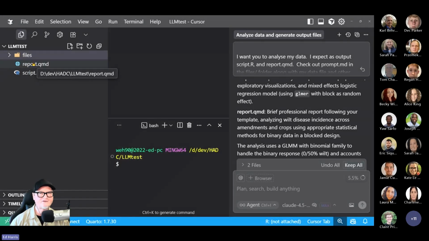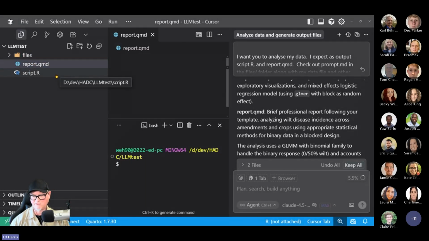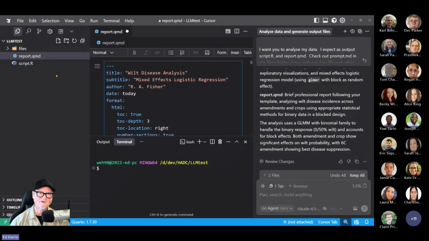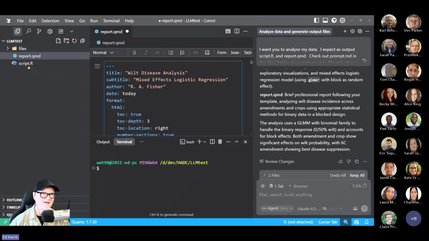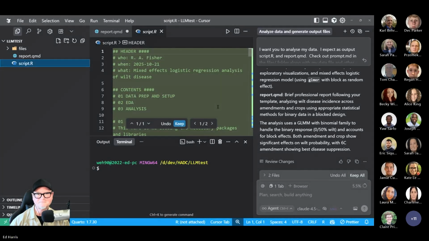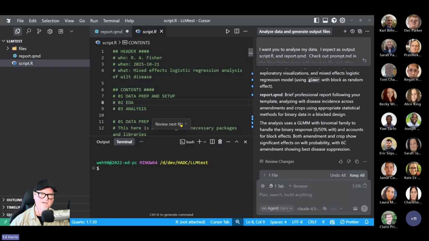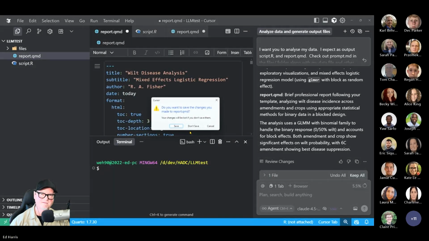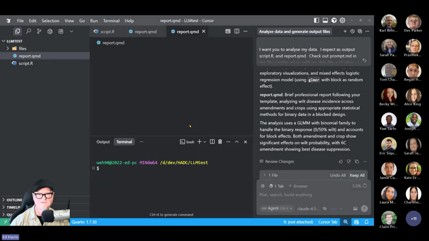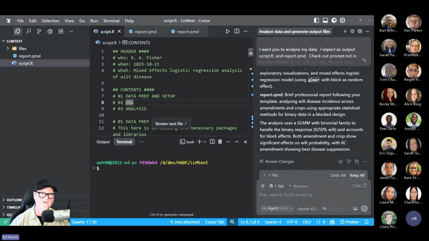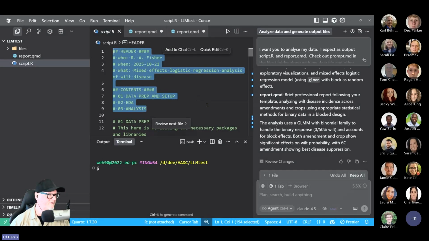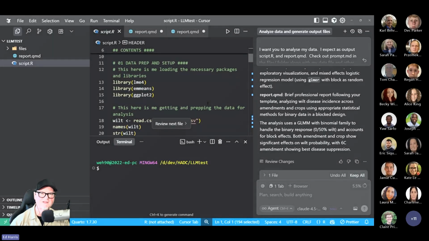Let's just look at what it's done. I'm going to make this a little bit smaller so it's easier for us to see. Let's look at the script first. So I gave it a template, as you'll see in a second. I'm going to keep everything. Don't save. So let's look at the script. I gave it a template that told it to set up my scripts the way that I like, as you'll see. I didn't tell it anything else.